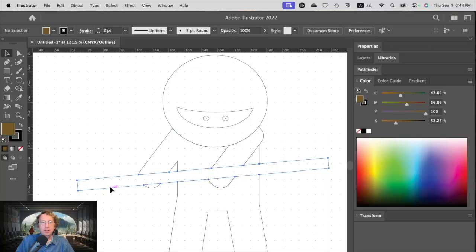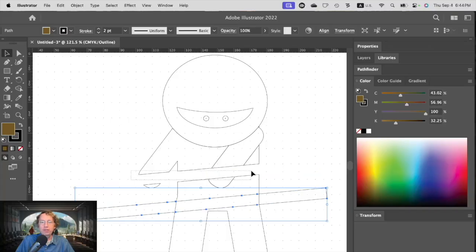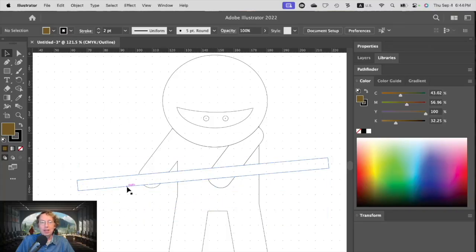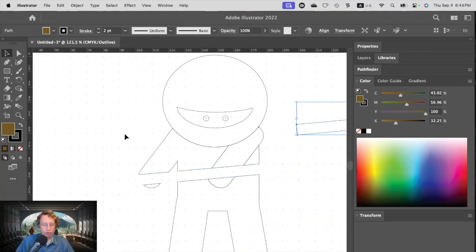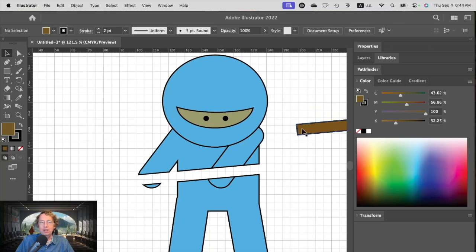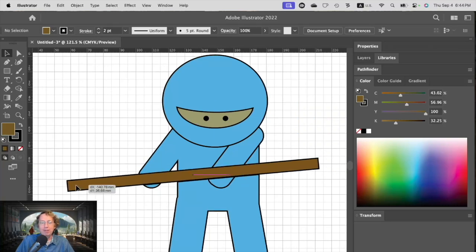See that? We've just kind of cut a hole through the hands, the arm, and the body, but that's exactly what we want. That way, when we go laser cut the blue pieces, we have a hole right here so that we can put the staff in there and glue it all together however we want.